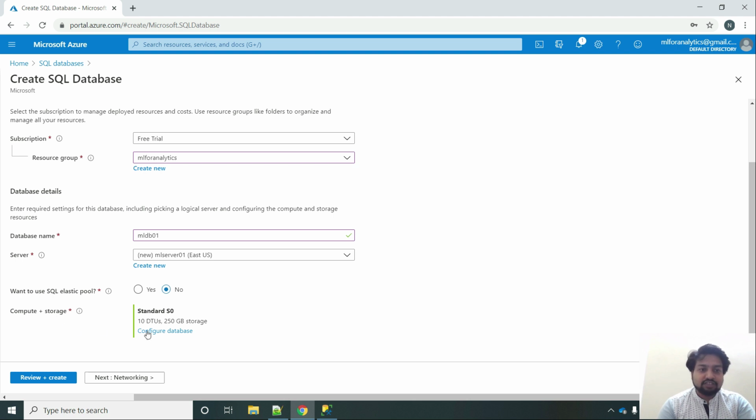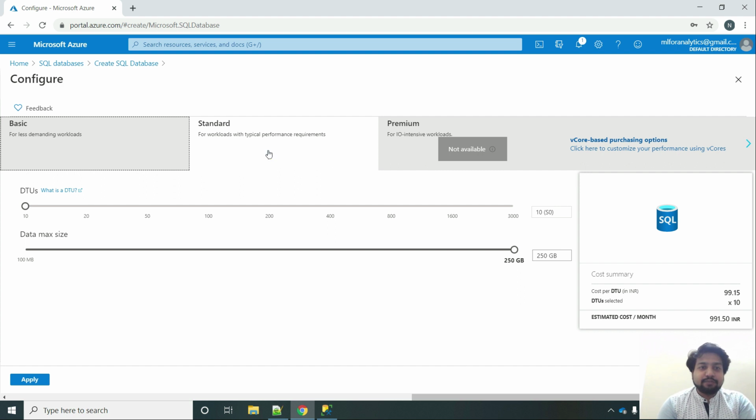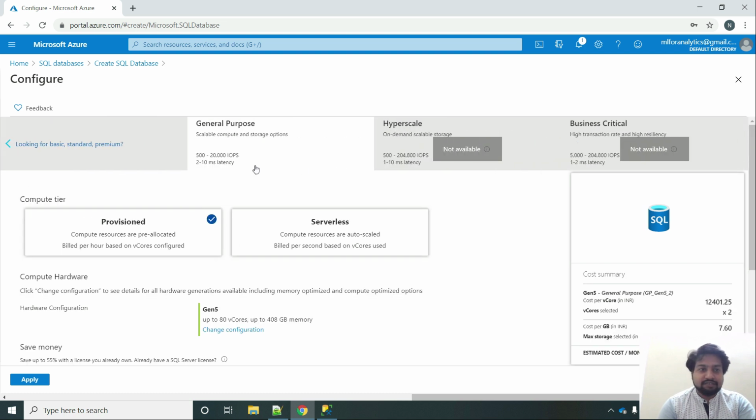And for the storage or the compute power, you can configure it over here. By default, it provides us the DTU service and that too of the standard. In the standard format, you can choose the number of DTUs over here and the maximum data size. I will let it be 10 DTUs, and for the data storage, 2GB storage will be sufficient for us. And the other option is the premium option, which is not available for our free tier. And for vCore services, it provides us general purpose.